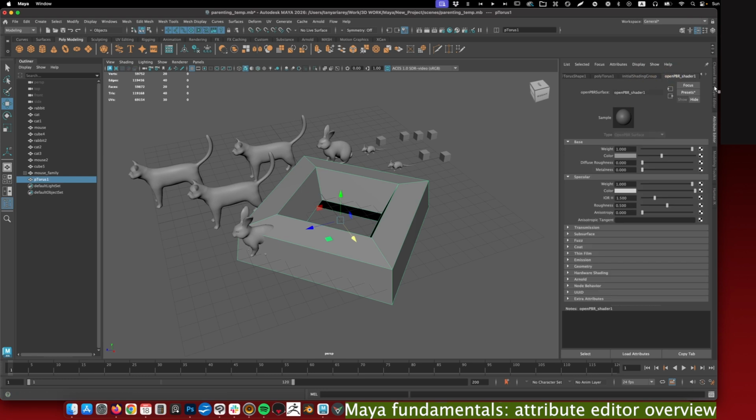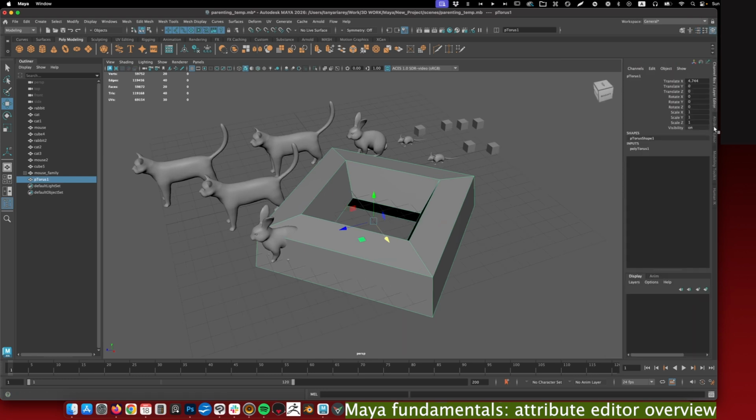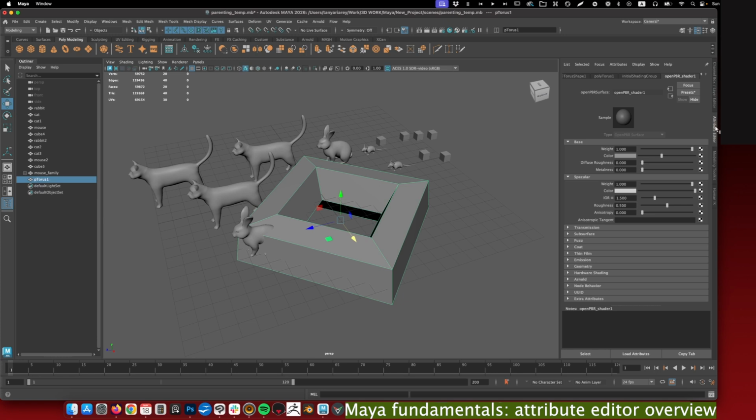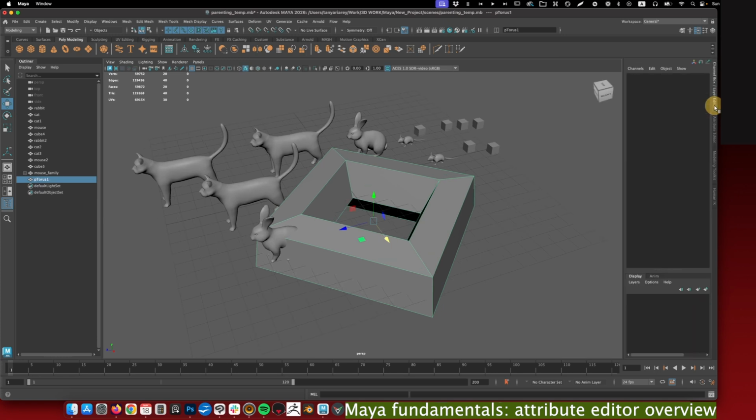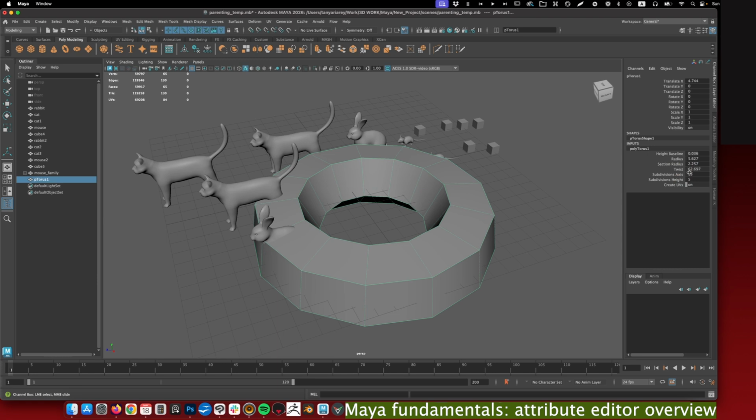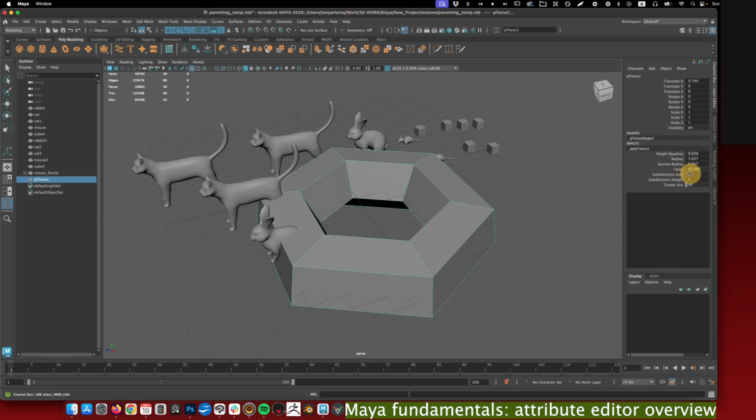We also have the channel box. The channel box and attribute editor basically show you the same information, only in slightly different ways. The channel box is more like a reduced version of attribute editor, where you have quick access to all the translate, rotate, scale settings, and to the history node where you can keep adjusting your object.